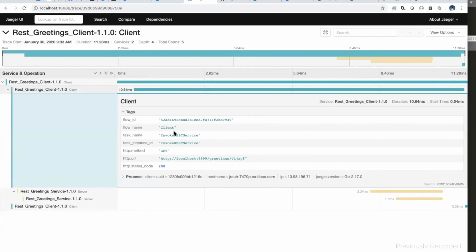You can go here and see a couple of tags that we added, like the flow name, flow ID, and task name. Then we added a couple of default HTTP tags that are typically recommended by Jaeger, like what the method is, which is GET, what the URL was, which is the HTTP URL, and what the status code was, which is 200.